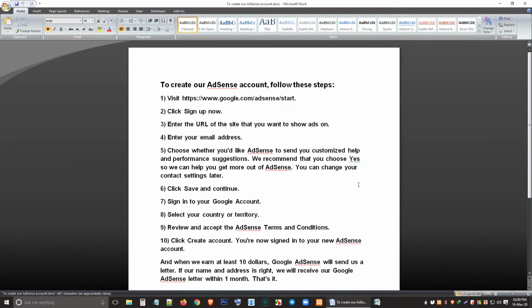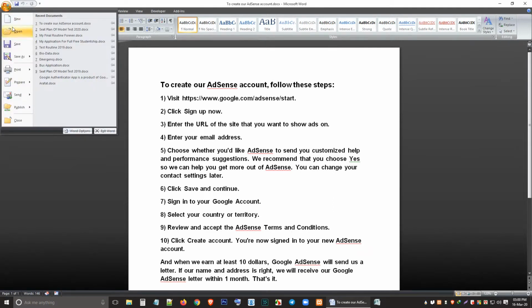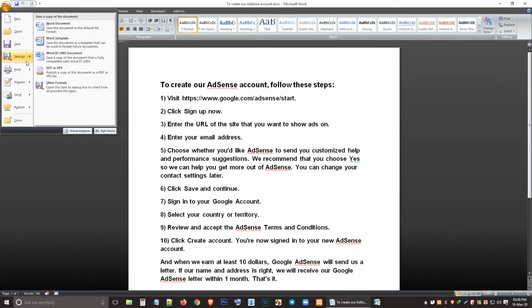So here you can see that I have opened a document in Word. Now I will convert this to a PDF file. So first I have to click on the Office button. Then by holding the mouse pointer over the Save As button, we can see many options here. From here we can see the PDF file option.